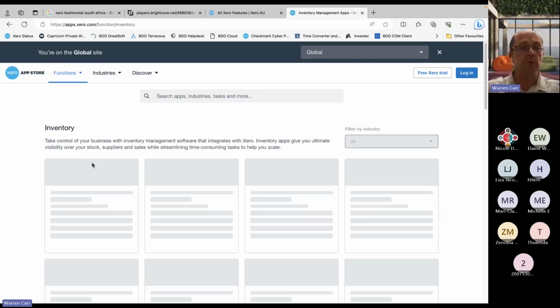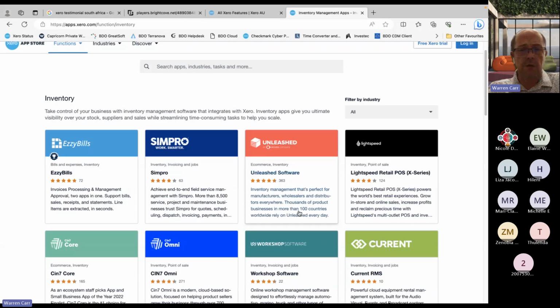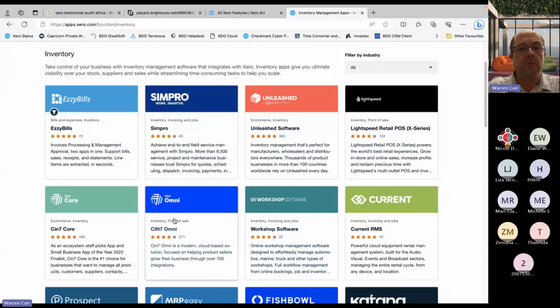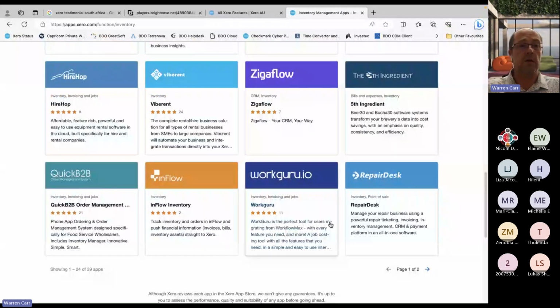So if we have a look at inventory, because we know the inventory module is lacking, you've got Easy Bills, Simpro, Unleashed. I know in Namibia we do have Lightspeed's consultants available. I've worked with 1 or 2 of those installations. So very nice program. A lot of our bigger companies are using that, and it's cheap. Then you've got C7, that used to have a popular name, but they've now changed. It's a cloud-based solution focused on helping product sellers grow their business. Some of these will link you directly into online websites where you can sell your products online. So that's just some of the programs out there, and you can see that's just inventory, and there's 2 pages of that.